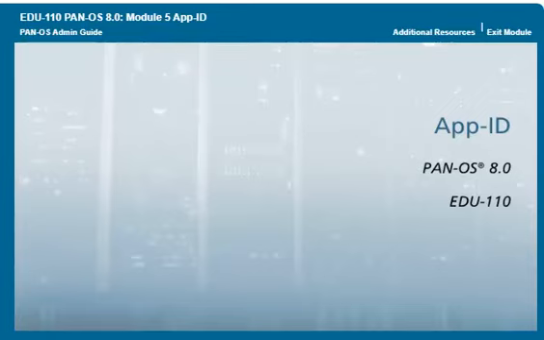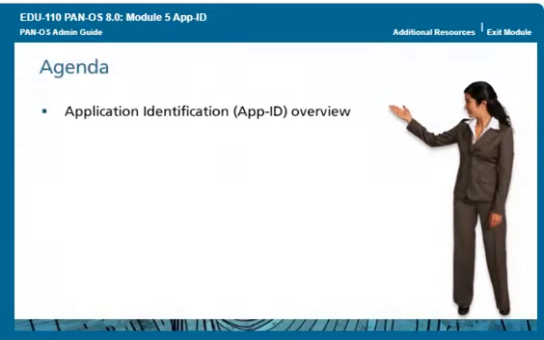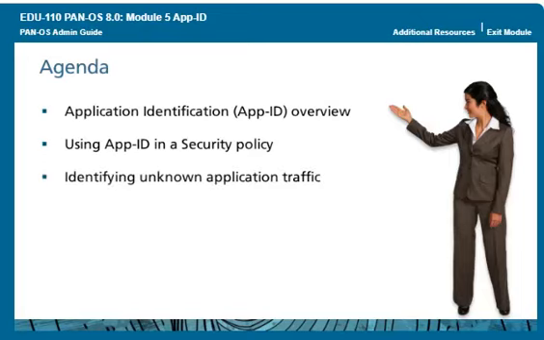App ID. In this module, we'll look at an overview of application identification, or App ID, using App ID in a security policy, identifying unknown application traffic, and updating App ID.